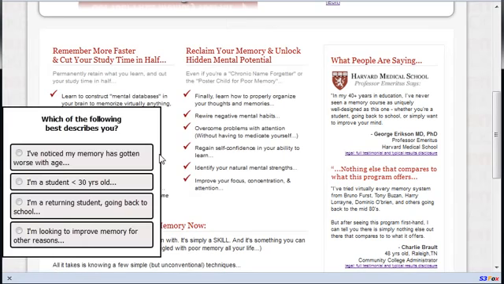Now, in this example, let's pretend that you're 65 years old and retired and are concerned about mental decline. All right, let's see. I've noticed my memory has gotten worse with age. I'm a student under the age of 30. I'm a returning student, or I'm looking to improve my memory for other reasons. Let's choose this first option. Okay, how old am I right now? I'm in my 60s. Do I have a family history of Alzheimer's or dementia? Not to my knowledge. Am I a man or a woman? I'm a man. Okay, where should I send your personalized memory tips?